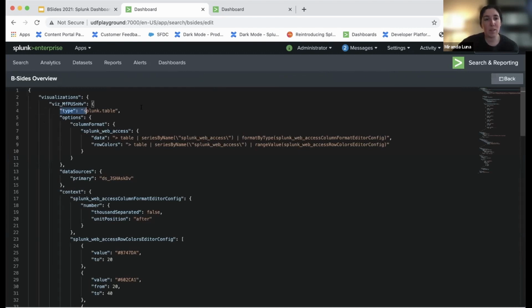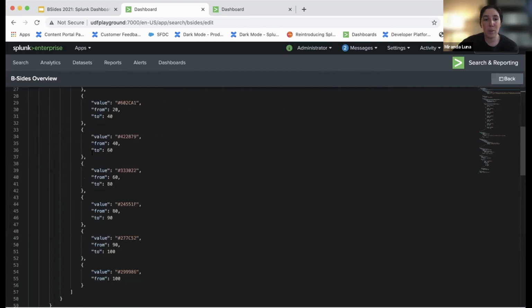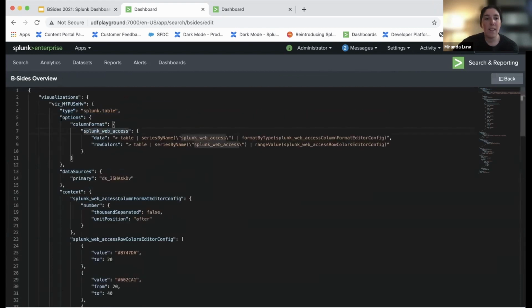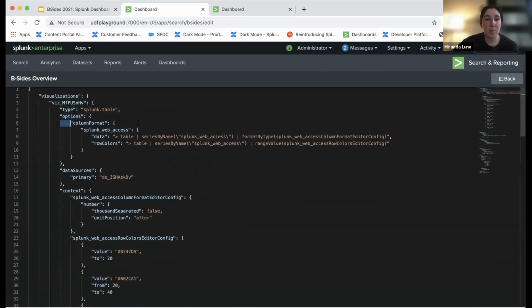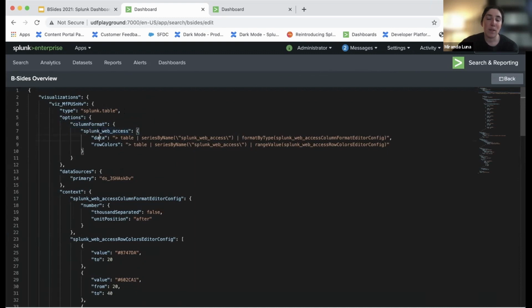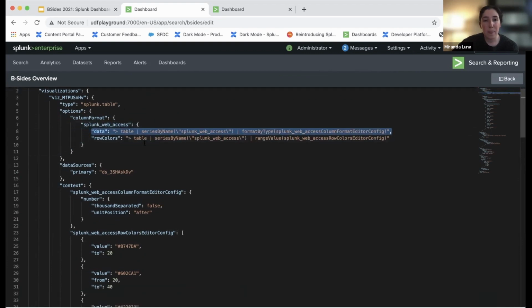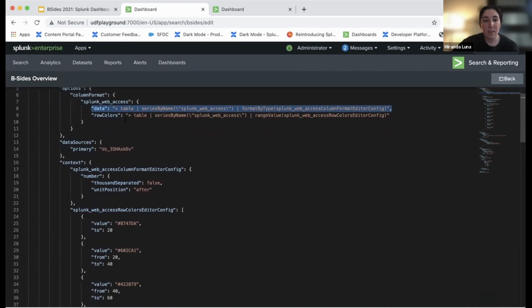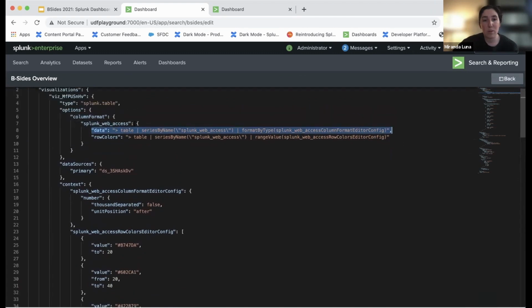If you notice here, that Splunk.table, there's actually something pretty cool happening under the hood. In the options, I'm actually able to format columns by their name. That's all that's happening through the UI. But I could also format them on the basis of a number of different aspects. So first I'm saying, okay, this data, I want to base it off of the table data source. I'm going to search for the series by name, Splunk Web Access. I could also change to series by type if I wanted to.